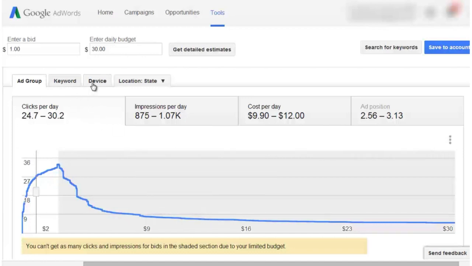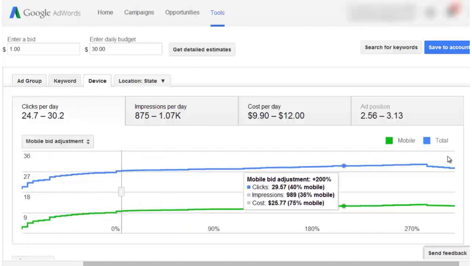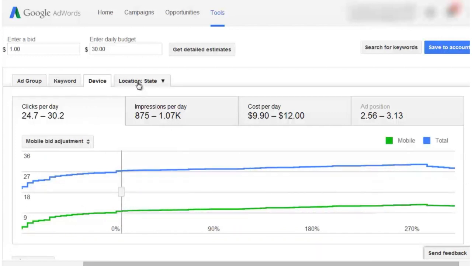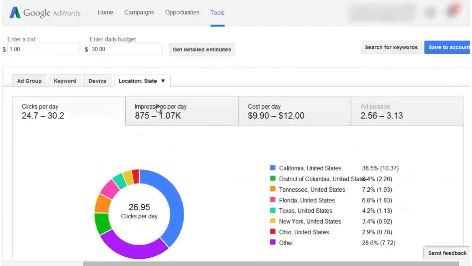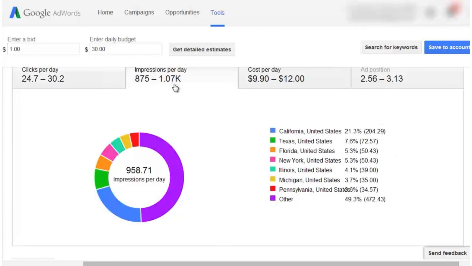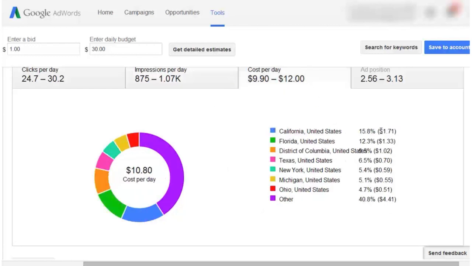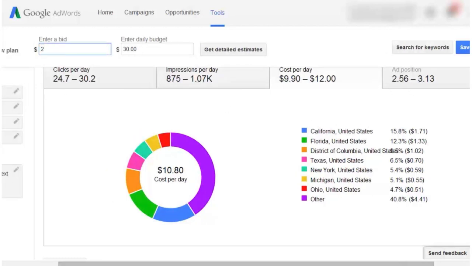So, for all the keywords that you're looking at, you can see the device and what kind of devices, and then, of course, location. You can specify location and state. You can see it in these nice looking graphs in terms of how many clicks per day. But where are these clicks actually coming from? Very similar to impressions, you can see where these clicks are coming from. We can see the majority are coming from California, and the cost per day, and, of course, the ad position.